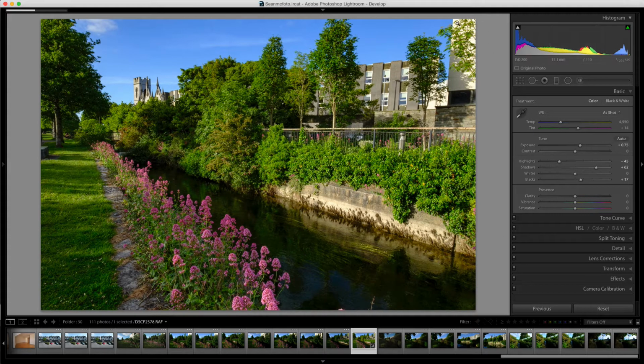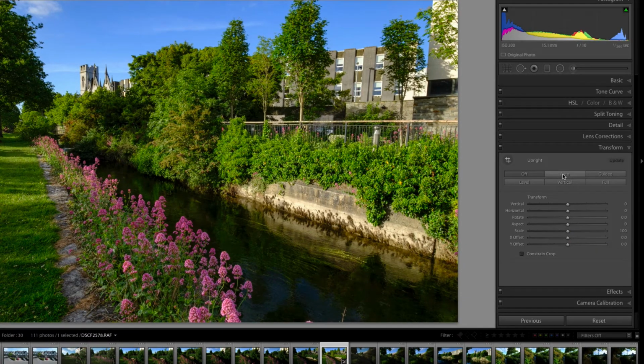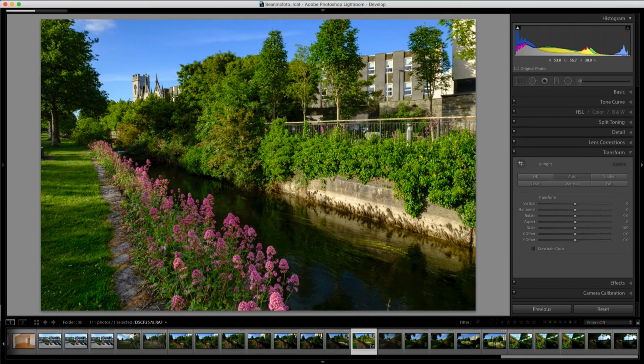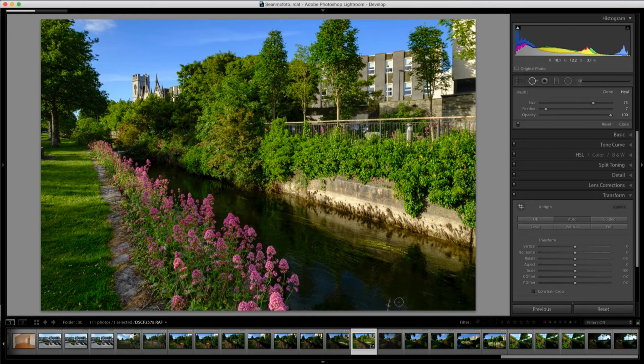Okay, so the next thing I'm going to do is these buildings in the shot are not particularly straight, so I'm going to go to transform and click auto. So that's gotten all of these lines straightened up, so I think it looks a little bit neater myself. And I'm going to go to spot removal next here. I've got this little branch sticking out here, so I'm just going to do that and let it automatically select somewhere else. That looks pretty good. The trick with the spot removal is to look away and look back, and if it looks like it should be there, then it looks fine.